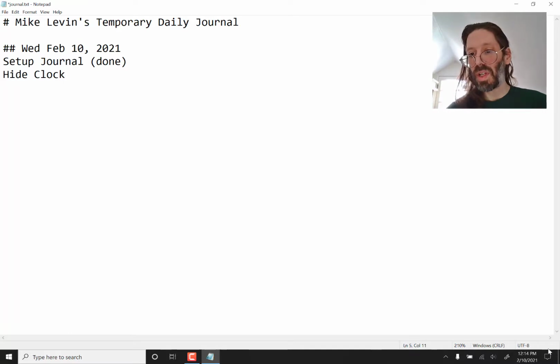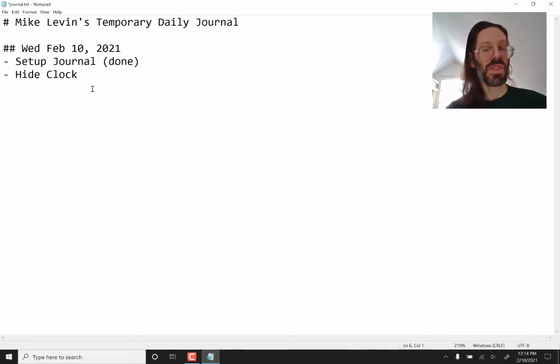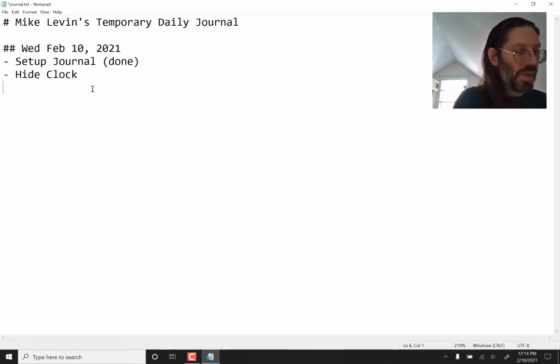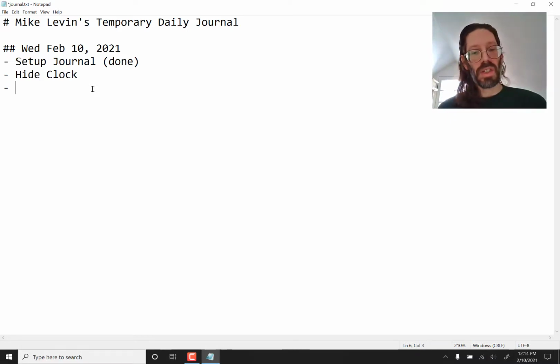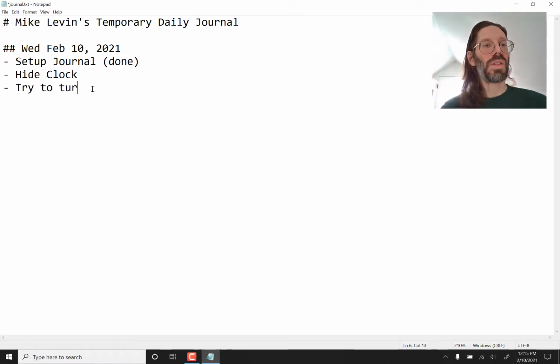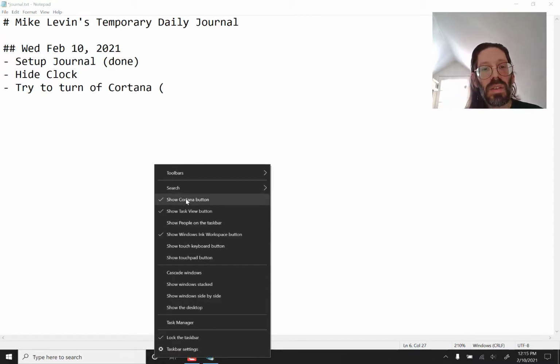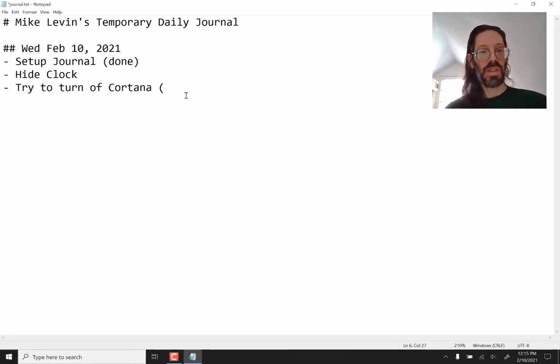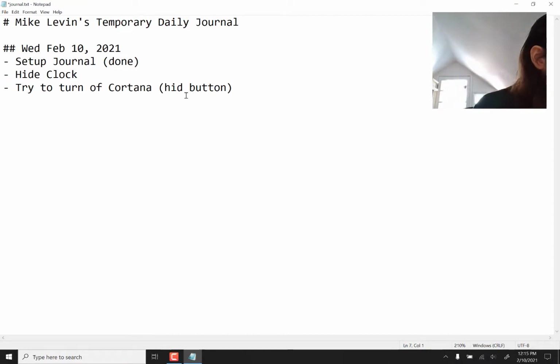I don't believe in showing the clock as you go here because it's very distracting. We have clocks all over the place in our phone. We don't need the additional distraction in our field of view, whether we like it or not. And we're trying to get into the zone and the flow. So we'll be hiding the clock. We'll try to turn off Cortana. And if not, we can at least hide this right here. Show Cortana button. So I already hit the button, but I might try and turn it off.